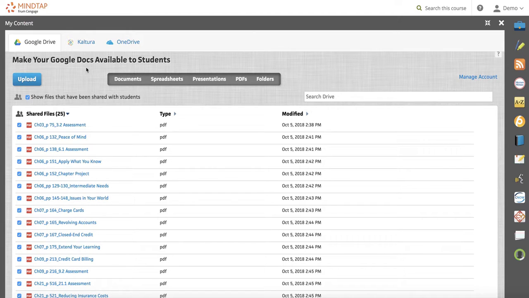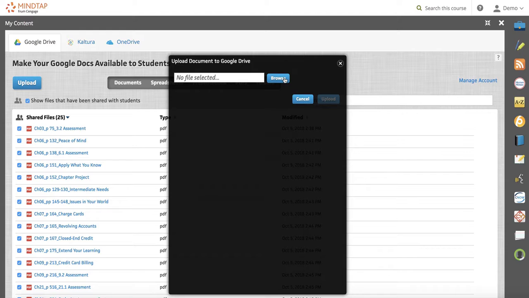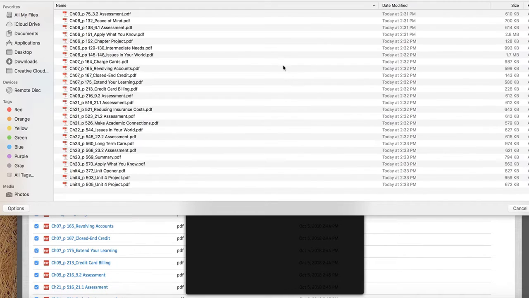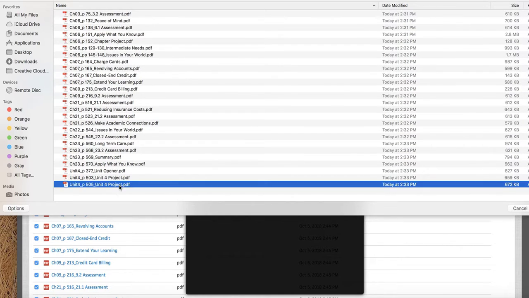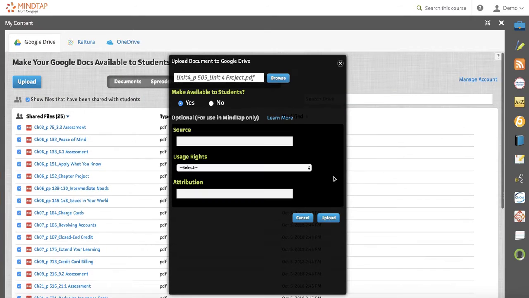Now, to upload a file, you can upload documents, spreadsheets, presentations, PDFs, or folders. And I'm going to upload by clicking this blue upload button. I can select browse and it will actually allow me to access my hard drive. Now this is the folder on my hard drive where I wanted to pull from. I'll select the file that I want to add. Click open and then you'll see that it's fulfilled here.